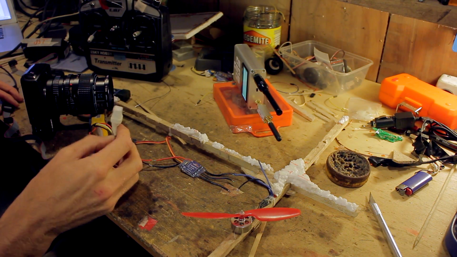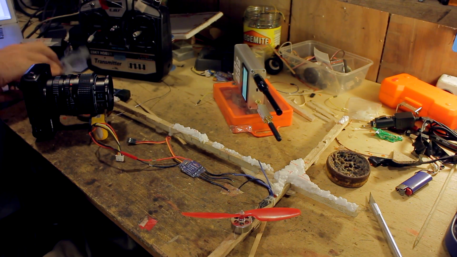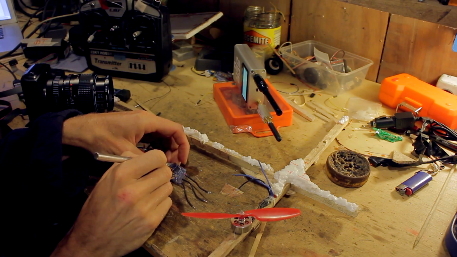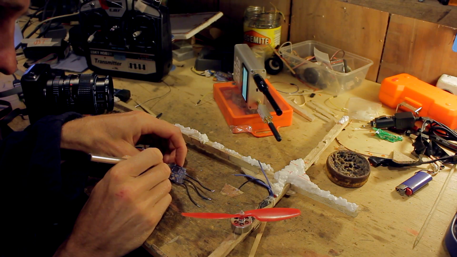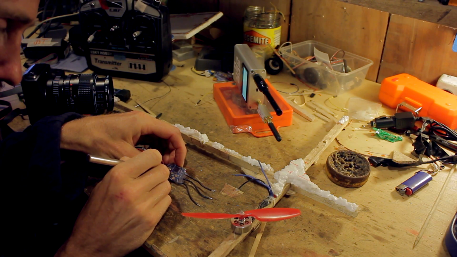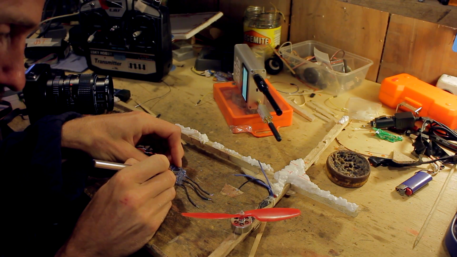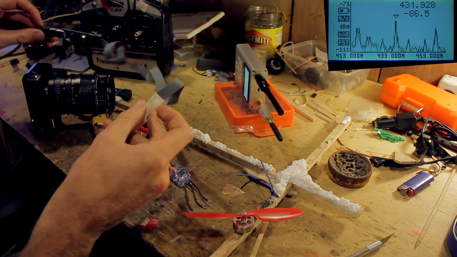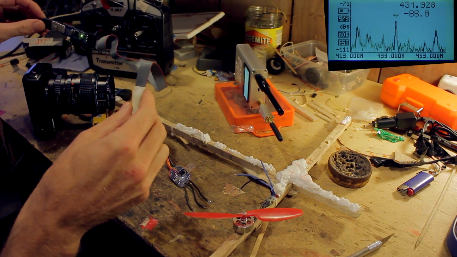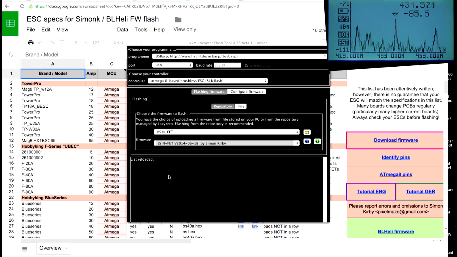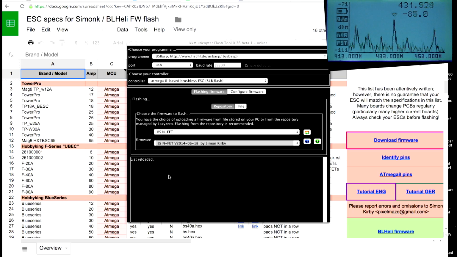Now, I like using this little flashing tool on these type of ESCs, and no soldering required. All I need to do is cut away a little bit of the covering heat shrink so I can put that flash tool on there. If you can see the USB ASP programmer there, and I'm going to flash this with the BS NFET firmware, Simon K 2014-0618, and I'm flashing this with the KK Multicopter flash tool.